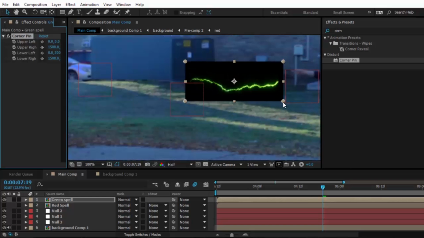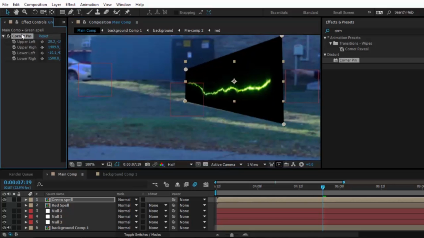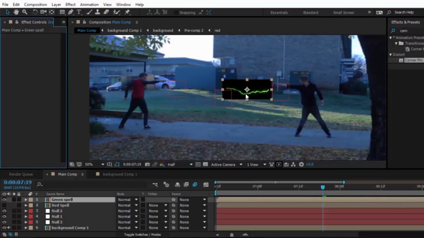And then you can use the corner pin to just add a little bit of perspective. That's only if you need it for your shot. We don't need it for this shot, so I'm not going to. So that one is fine there.